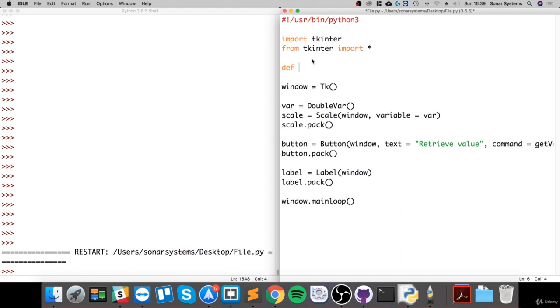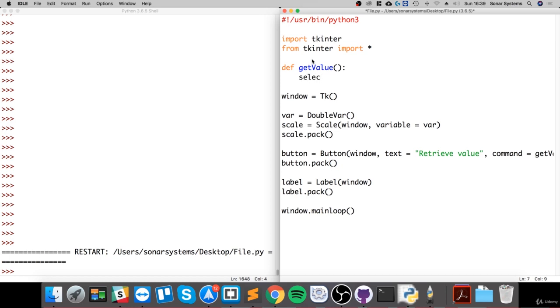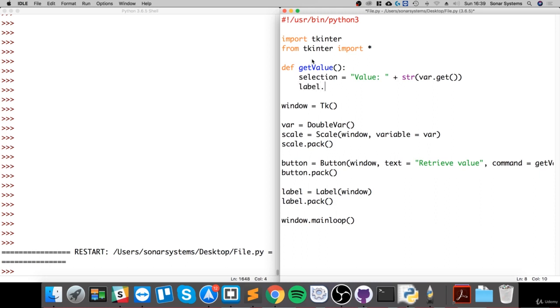So def get_value, and in here we're going to do selection, and this is going to equal "value" plus, we're going to convert the value to a string. So var.get, all stuff that we've done before. And finally, we're actually just going to configure the label to actually have this value. So we're going to do text equals selection.